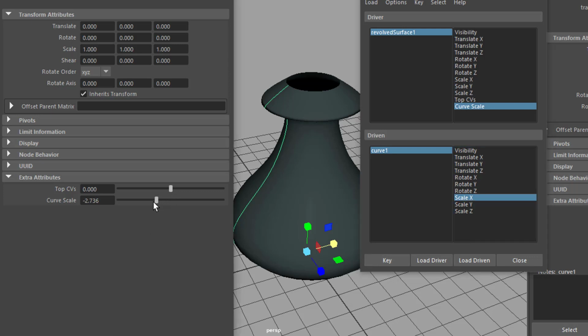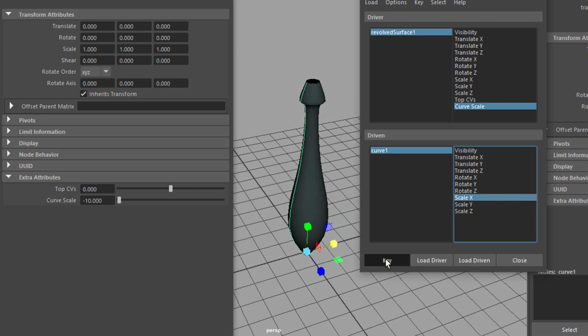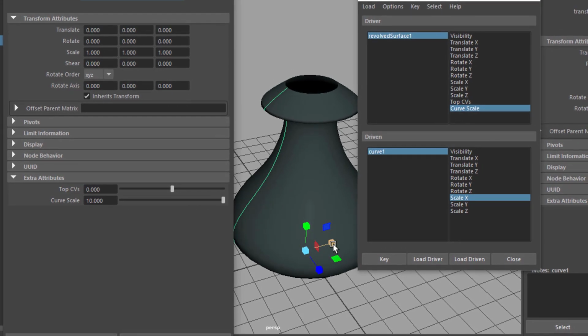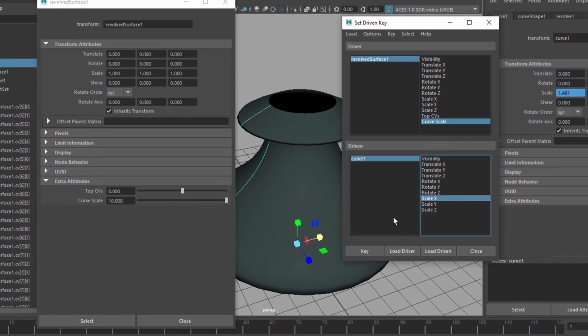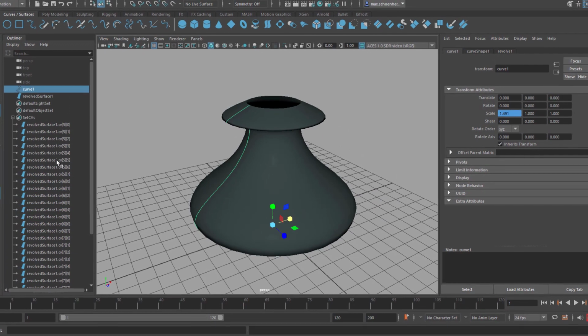Now I move the slider all the way to the left. That means I scale it smaller. Like this, I set another key. And I go here and make it bigger. And I set yet another key. And that's all I wanted to do today.